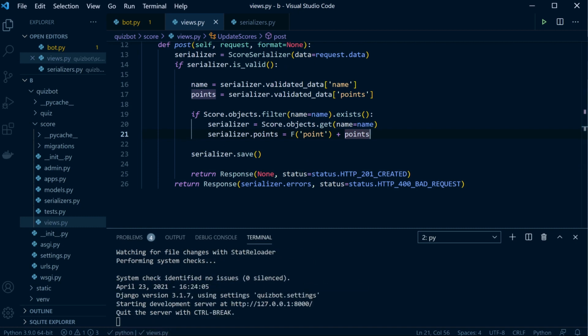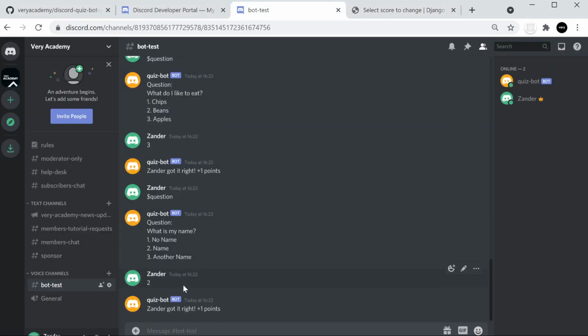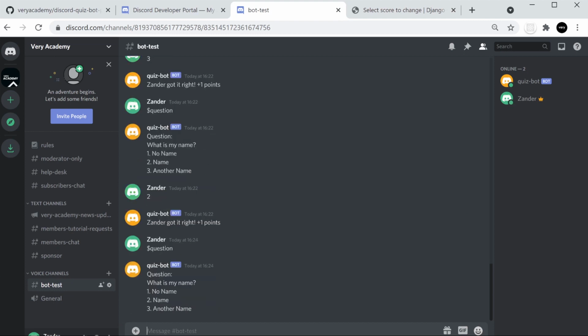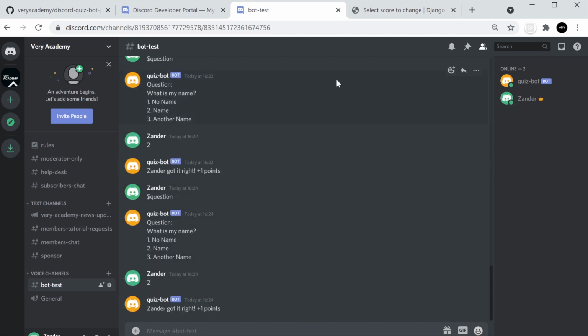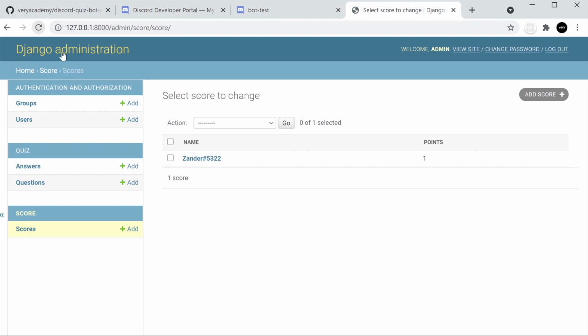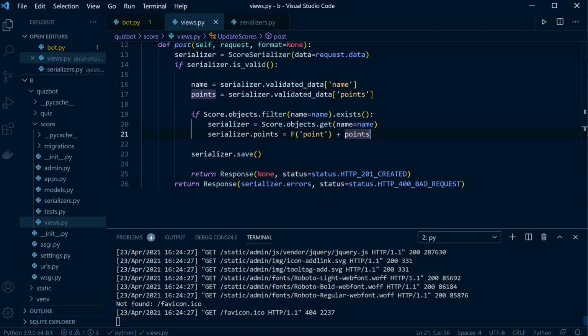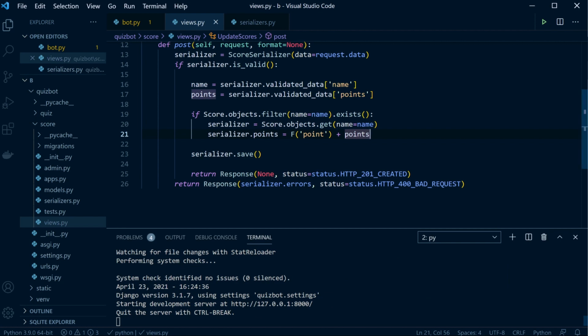I don't need to restart the bot because this code isn't related to the bot. So let's just go back in and answer another question. Right, so now when we check the scores and refresh, still not working. Okay, so let's have a look to see if there's any issues. It doesn't look like there's any issues at all. Nope.